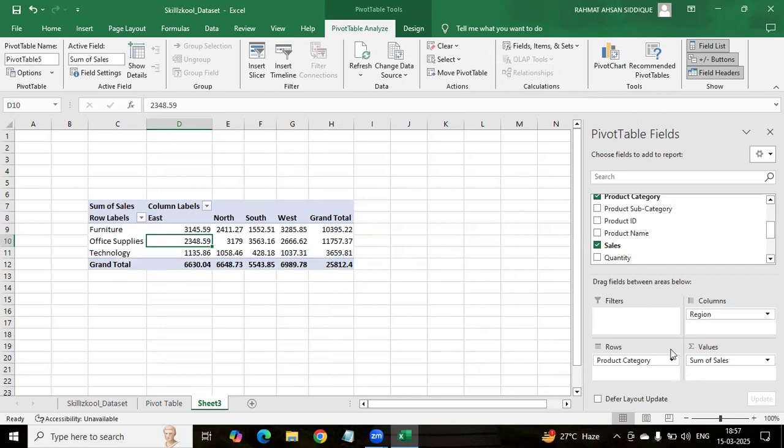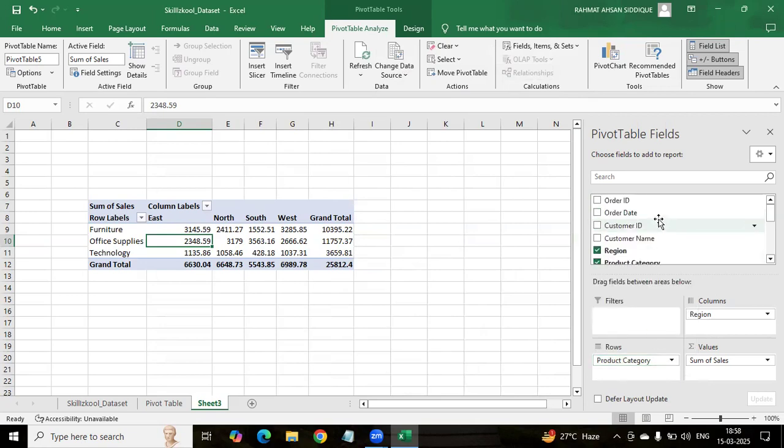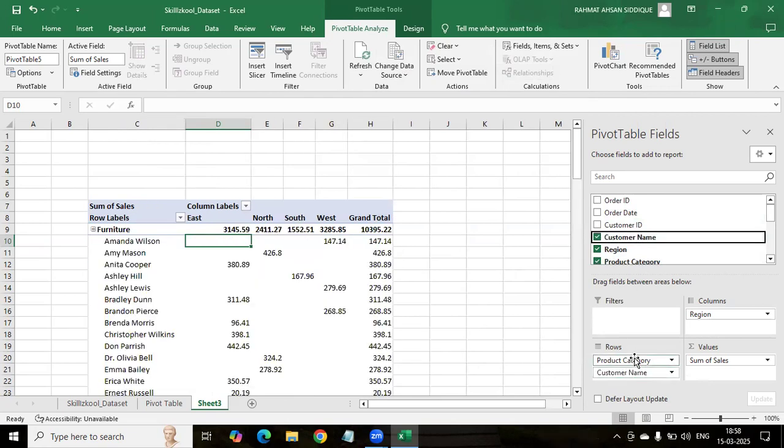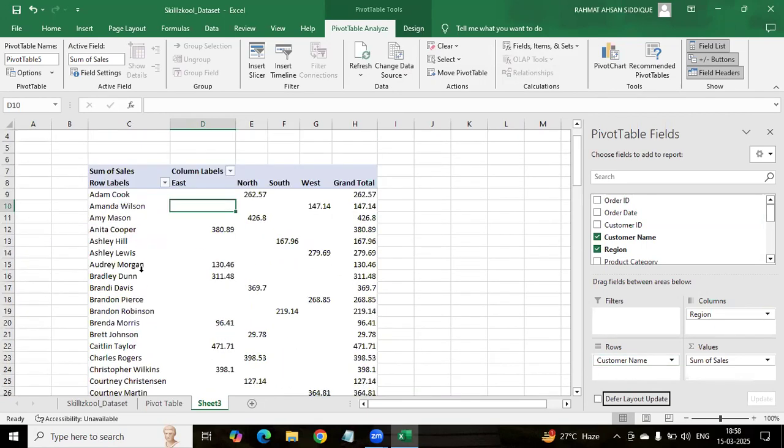Now I want to show you how to calculate the top customer name based on the sum of sales and on the basis of region. So I have chosen the customer name in the rows and wanted to see the top 5 customers who have more sales as per the region.